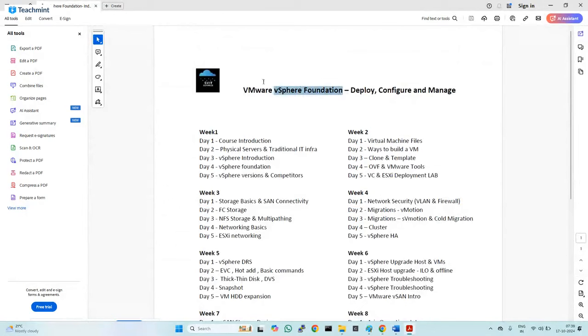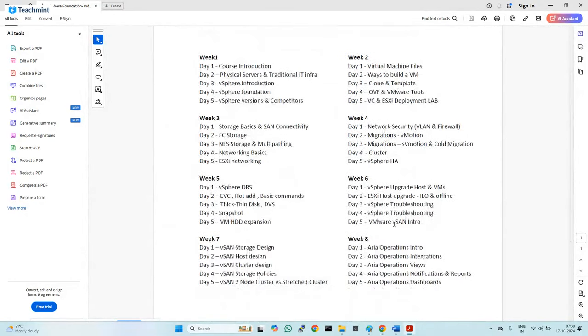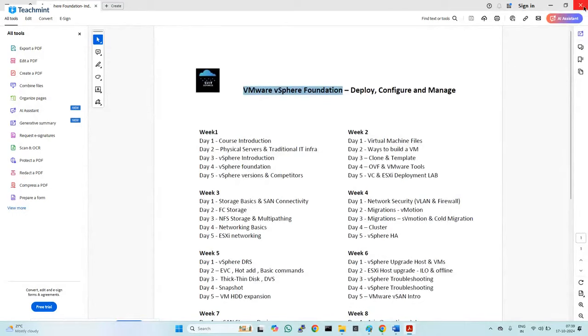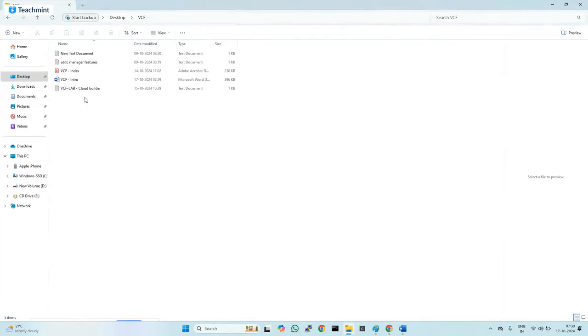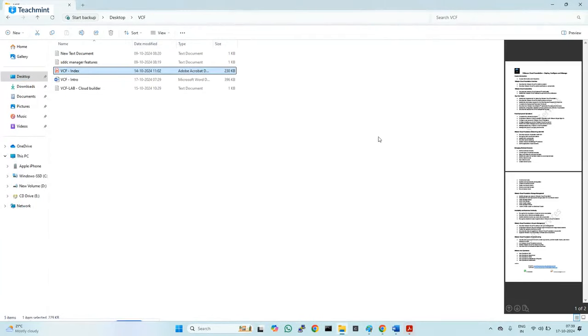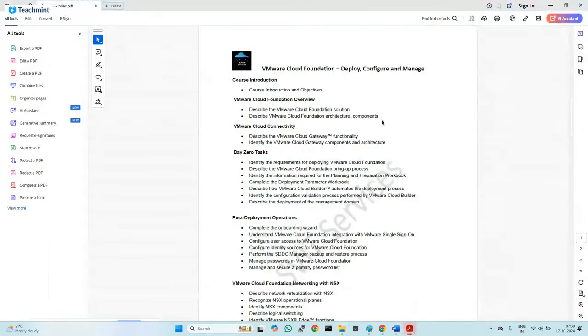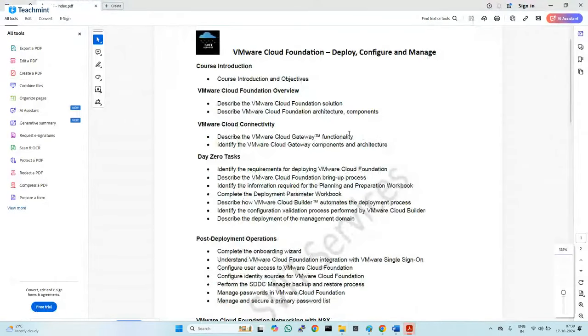This is one of the tracks. Normally for new job seekers, I will recommend this course, vSphere, vSAN and vROPS together, vSphere Foundation. And for the people who are already aware of vSphere, who are already working on vSphere, I will recommend VCF. Okay, so I have shared this course content already. If you see, there are multiple things added here.